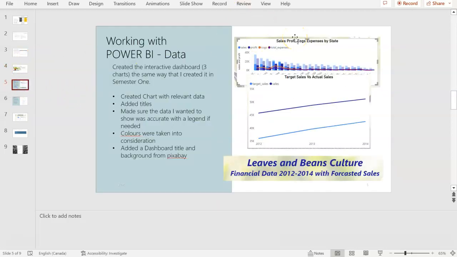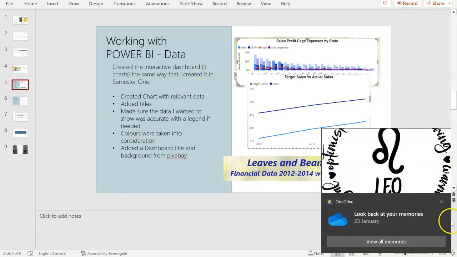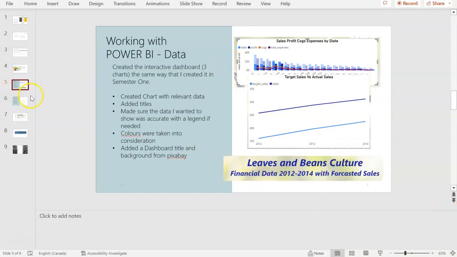So this is working with Power BI. I created the interactive dashboard, 3 charts. The same way that I created them in semester 1, I created the chart with the relevant data, added titles, and made sure the data I wanted to show was accurate, with a legend if it was required. The colors were taken into consideration, so it all worked together. And I added a dashboard title and, of course, the background from Pixabay.